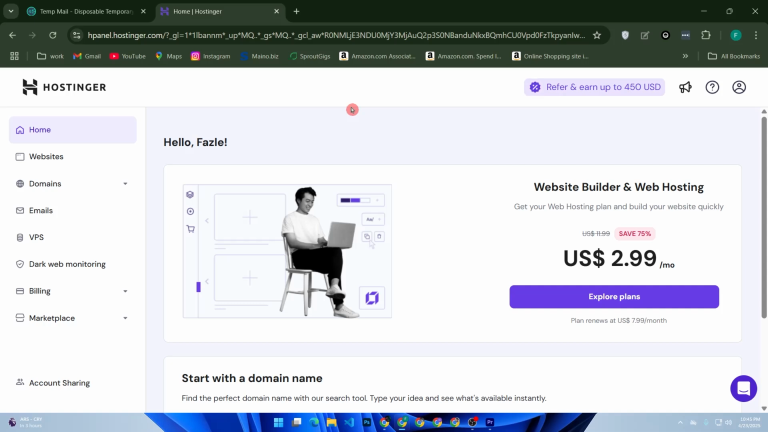Before we begin, here's what you will need: a Google site already published, a domain registered on Hostinger, and access to your Google and Hostinger accounts.